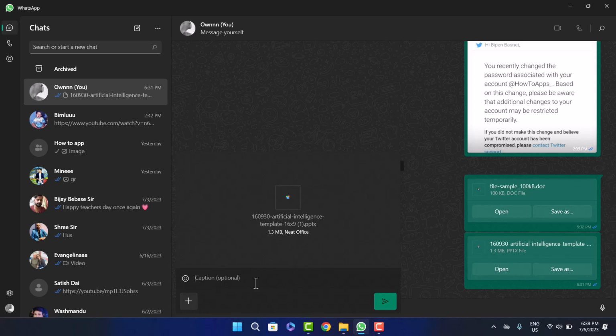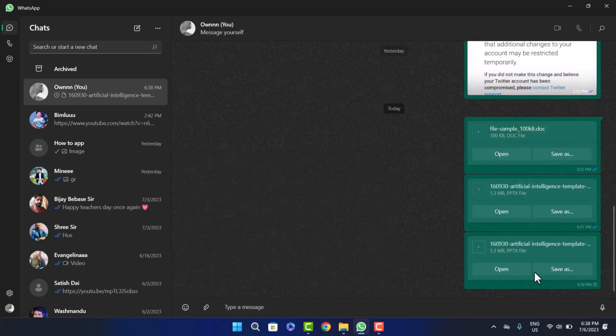Now the next thing you need to do is, if you want, you can add a message here. You can see text, but it's optional, and then simply click on the send icon here. Simply click on send and it will be sent. So this way you can send a PowerPoint presentation file on your WhatsApp.